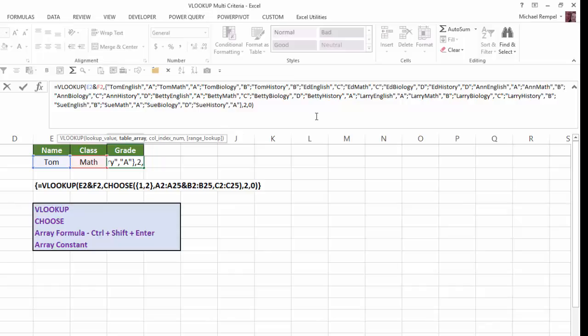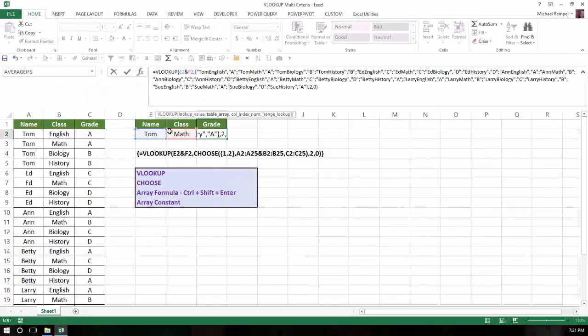So basically by using the choose function with an array constant 1, 2 in curly brackets, it's saying don't choose one or the other, choose both and create that table. And because we've concatenated both my lookup value and the table array that we're looking into, this requires it to be an array formula. So that's why we have to use Control Shift Enter to enter the formula so that it will look into all the different aspects of the array and choose the correct one. So that's how you can create a formula with multiple criteria for VLOOKUP and array constants using the choose function in Excel.